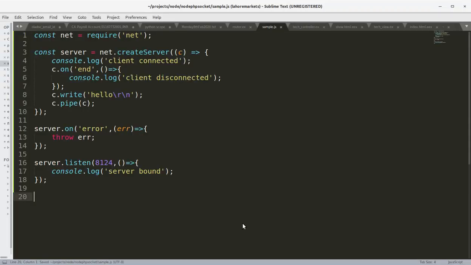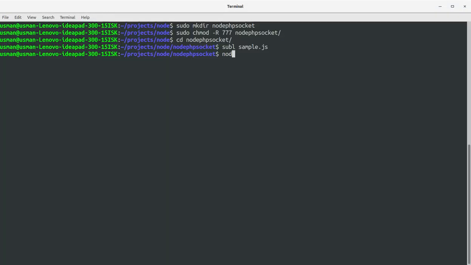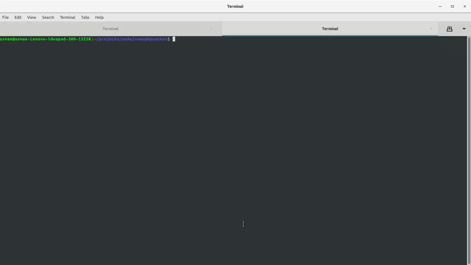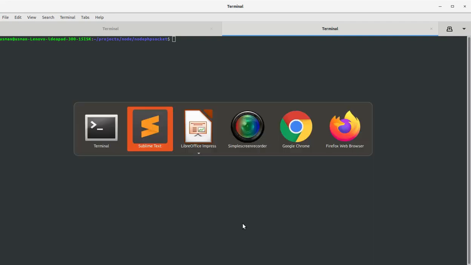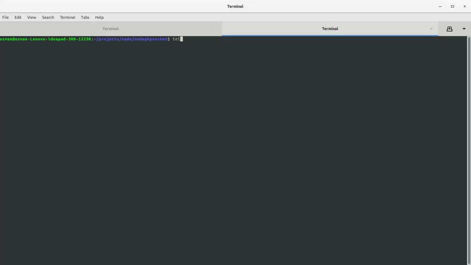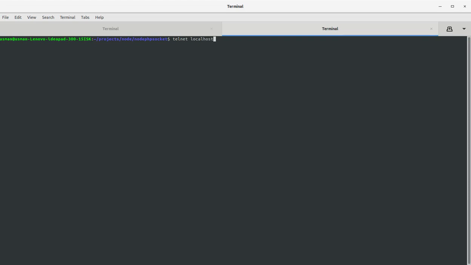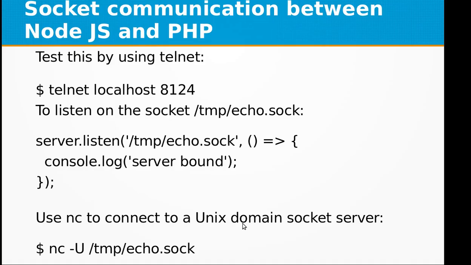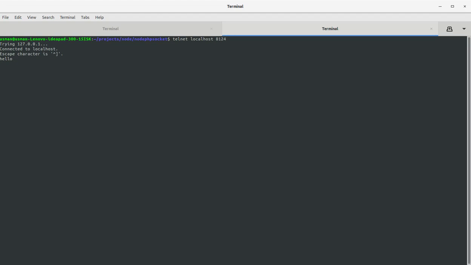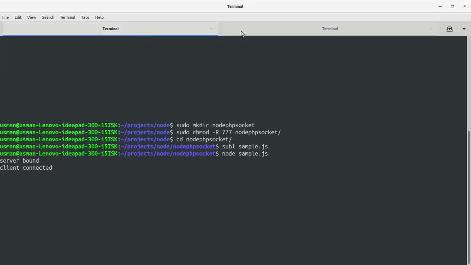Let's save this file and let's run it. sample.js. It says server bound, so our server is up and running. To test this, we can use the telnet utility. It is normally available on all platforms, including Linux, Ubuntu, Windows, and Mac OS. I'm going to connect to localhost on port 8124, and I'm connected, and it says hello. This means our server is up and running.